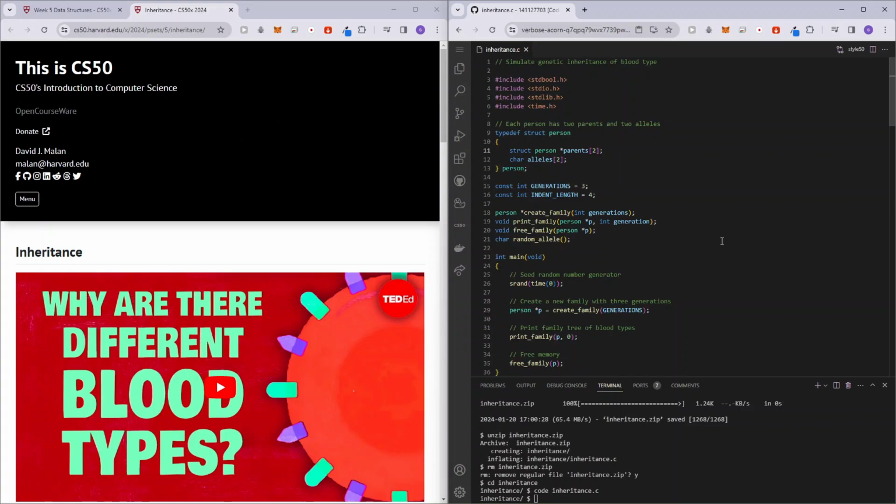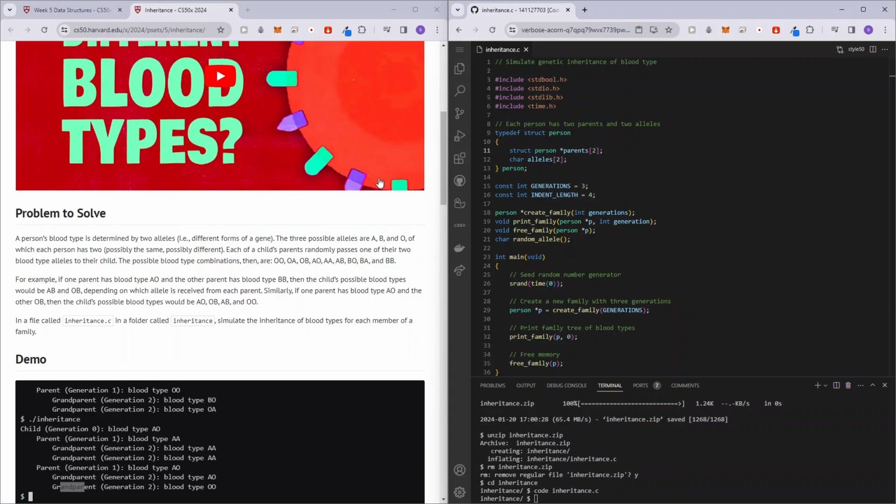In this video, I'll be covering inheritance from CS50's week 5 problem sets. So what are we supposed to do in inheritance? We are supposed to simulate the inheritance of blood types from each member of a family.